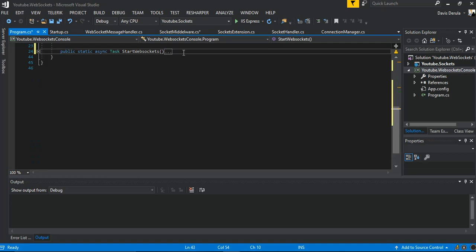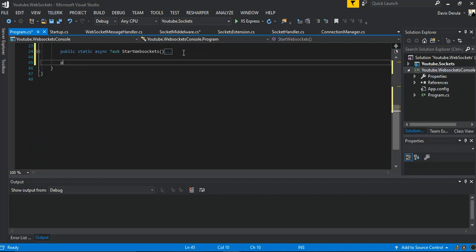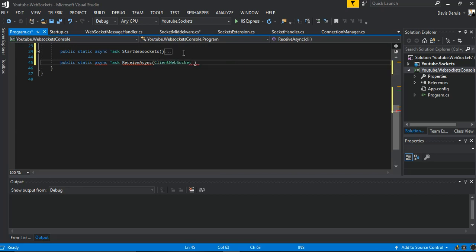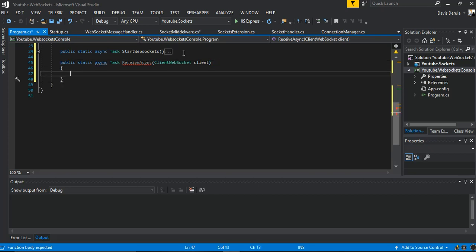We're gonna call it public static async Task ReceiveAsync. Then it takes in the client's WebSocket client. So we come back to this in a bit.